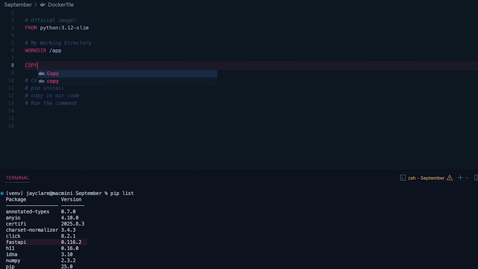So let's go ahead and do COPY, and it's going to be requirements.txt into our working directory. So working directory is app. We're saying copy the requirements file into our new working directory, so app. So we've copied in the file. Now we need to do a pip install.